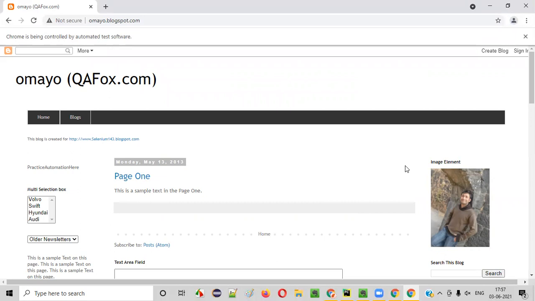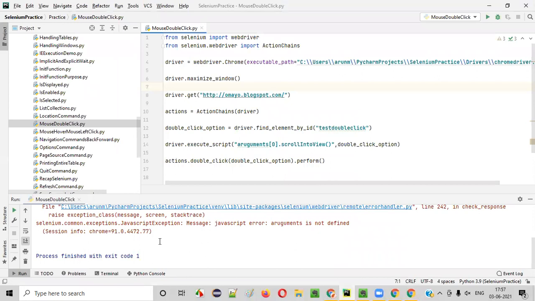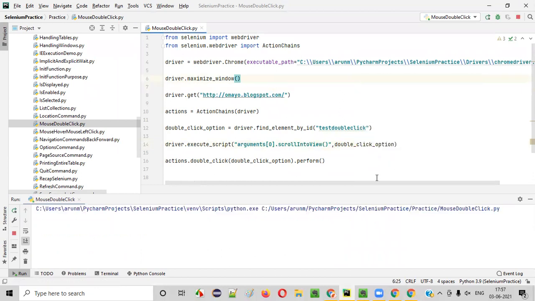Okay, so nothing is happening. So what's the problem? Let's go to the execute script. Okay, there is a spelling mistake: arguments of zero. Let's run this again. Let's see, this time it should scroll.